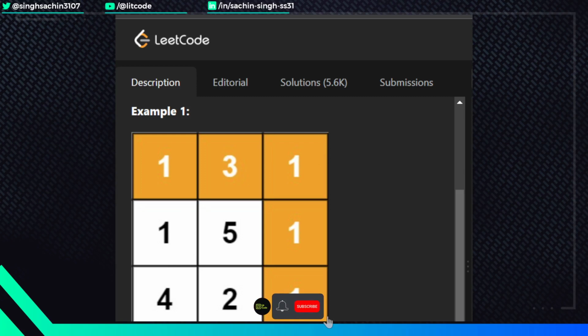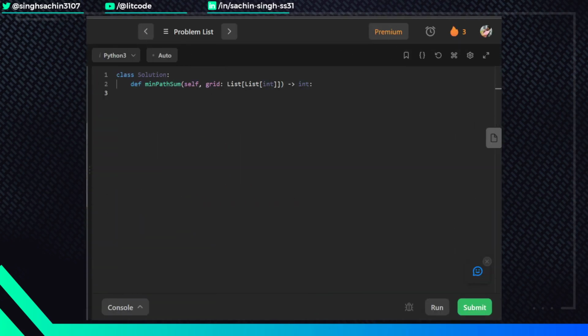Okay, so let's move to the solution. First things first, I want to check how many rows and how many columns we have. We can get rows by simply getting the length of grid. Columns can be figured out by how many elements I have in a single array.